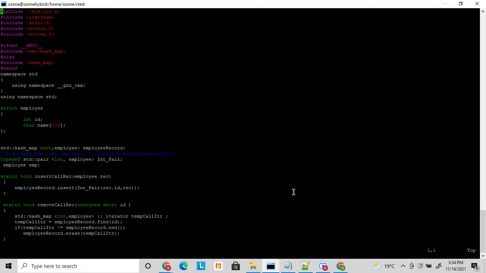So today I am going to discuss about Hashmap. In C++, there is the Standard Template Library. The Standard Template Library defines various kinds of data structures, and it provides C++-level data structures, and Hashmap is one of them. So today I am going to discuss about Hashmap.